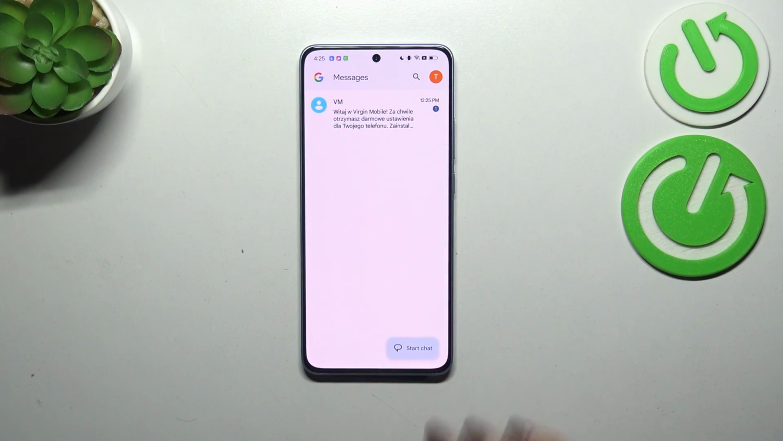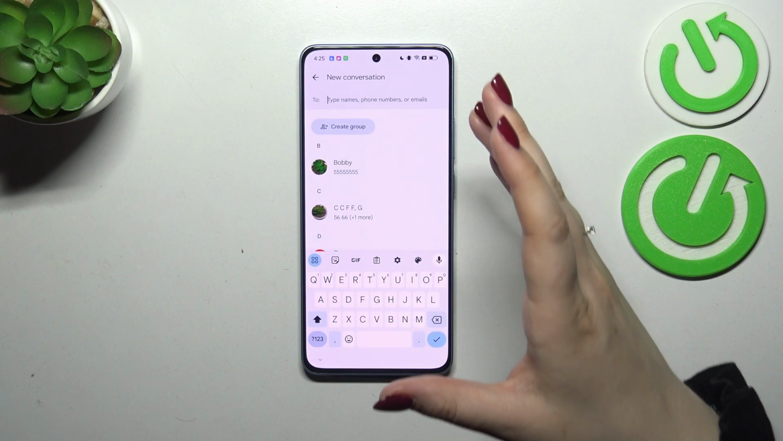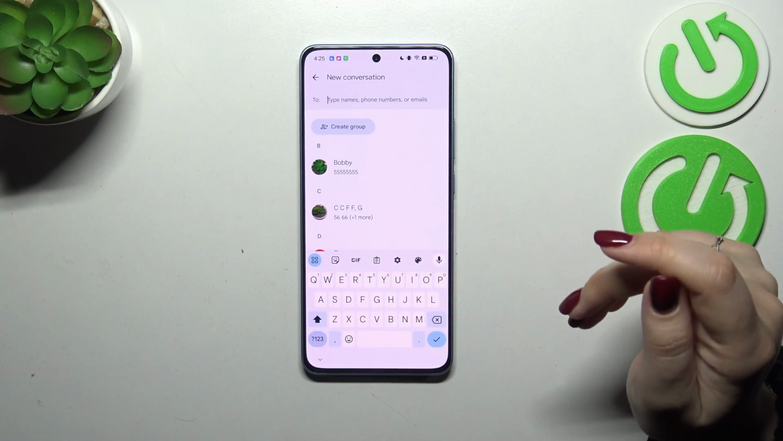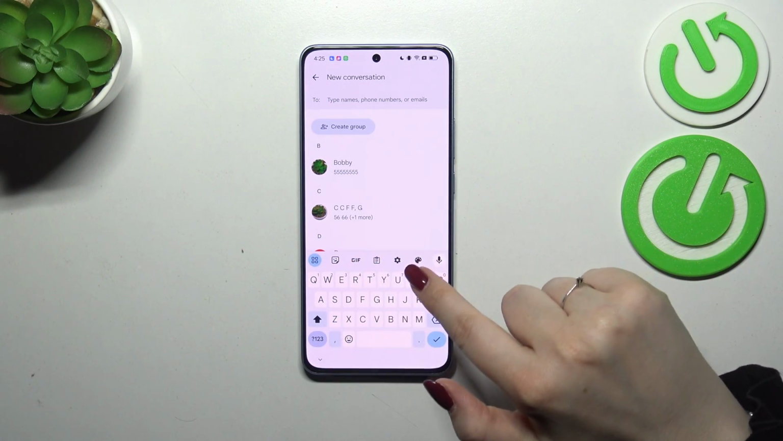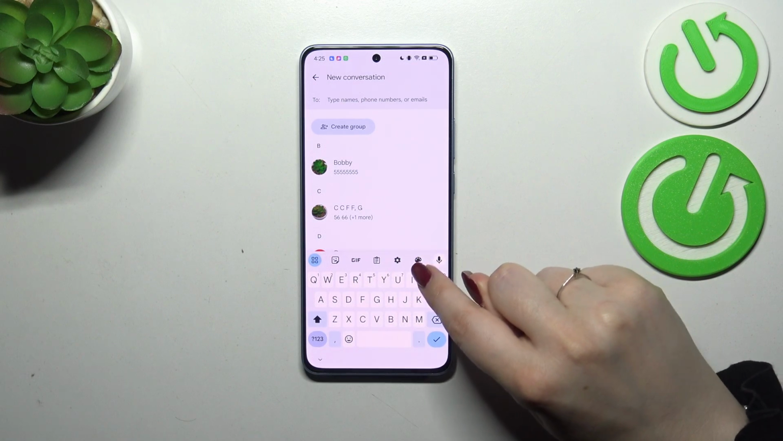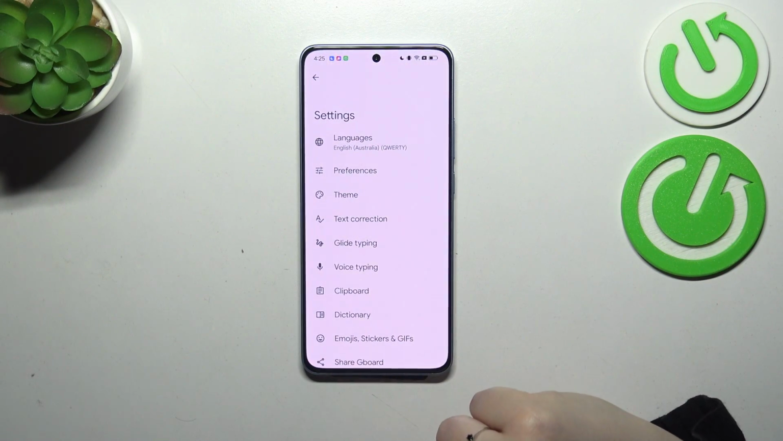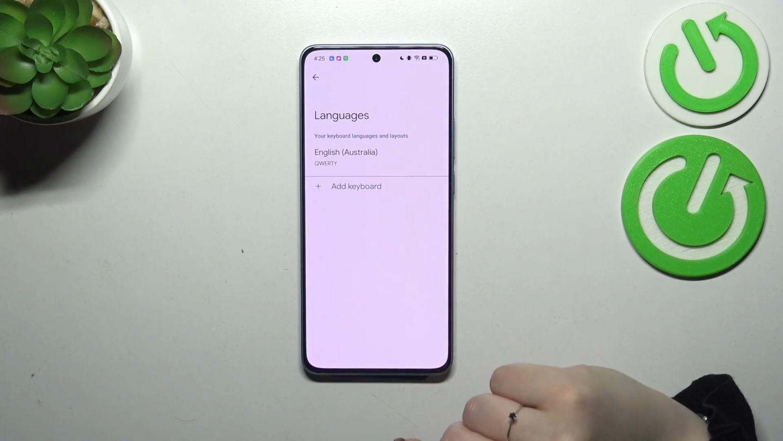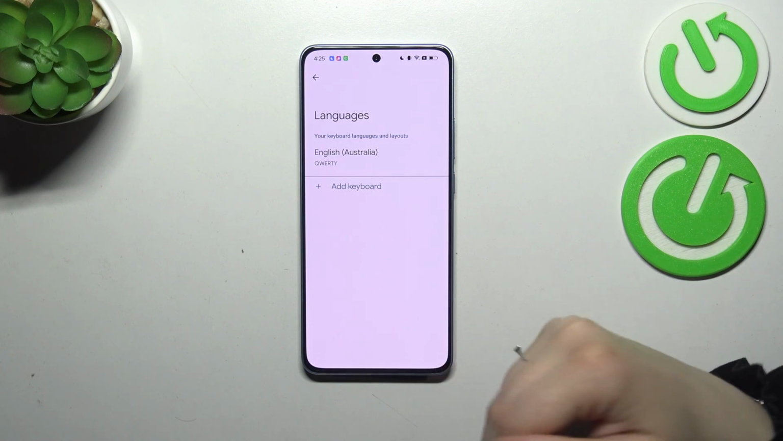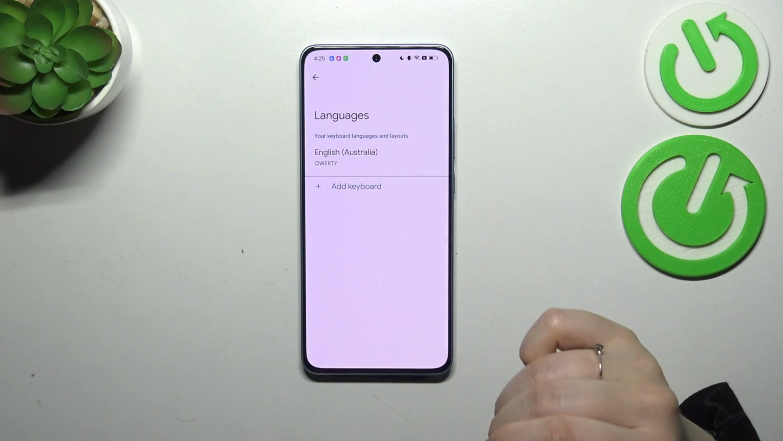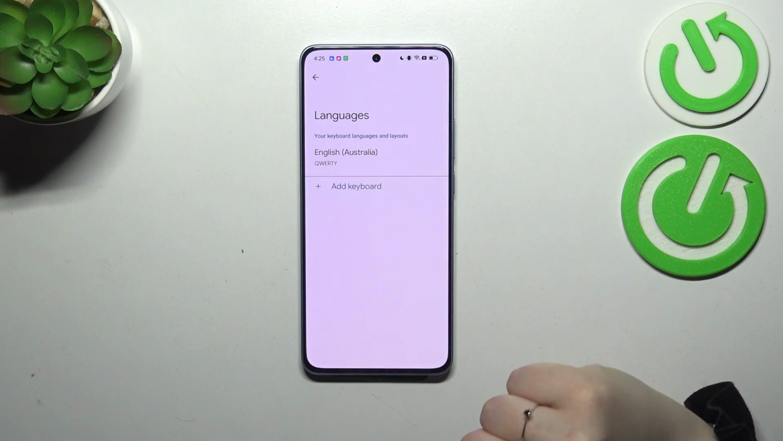Just have the keyboard on the screen, and all we have to do right now is to enter the settings. The settings icon should be highlighted in this upper bar. So let me tap on it and tap on the languages. And as you can see here, we've got the list of all currently applied languages. We've got only English, which is based on our system language.